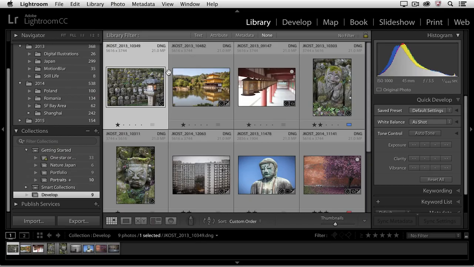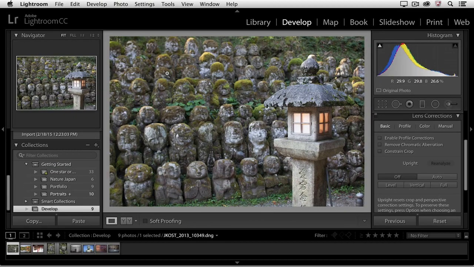At how to crop and straighten an image in Lightroom so that we can focus the viewer's eye on the story that we want to tell. Now, I'm in the library module right now, but if I want to move over to the develop module, probably the easiest way to do it is to just tap the D key. The D key will take us over to the develop module.